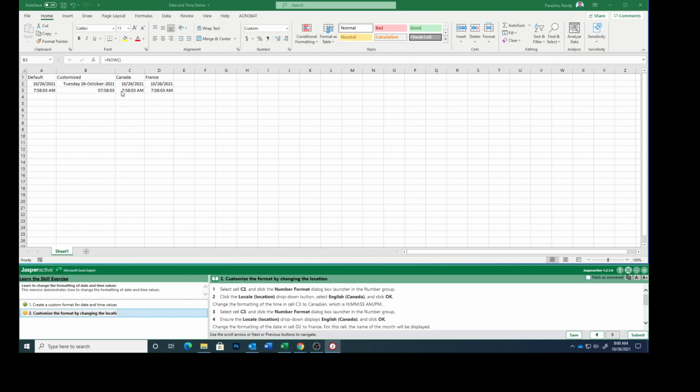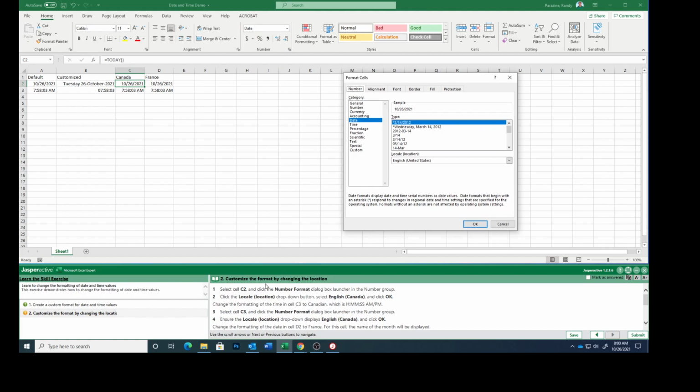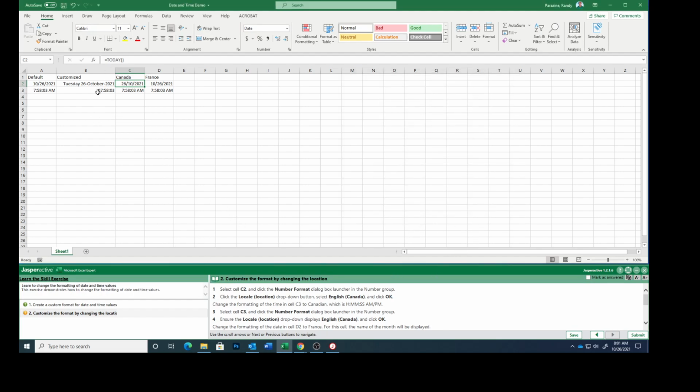Select cell C2, Canada. Open up the Number dialog box launcher. Click the locale location, which is right here. And we're going to select English Canada. Scroll up, English Canada, and then click OK. And it changed theirs. They do theirs different than us. They have the month in the middle. The date is first. A lot of places do.